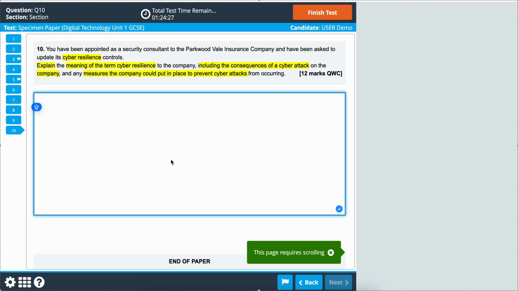Now, you'll notice when you start typing here, there are no bullet points, there's no formatting, you can't underline things. You literally just type your answer in here, and you keep on going until you think, yeah, I'm done.